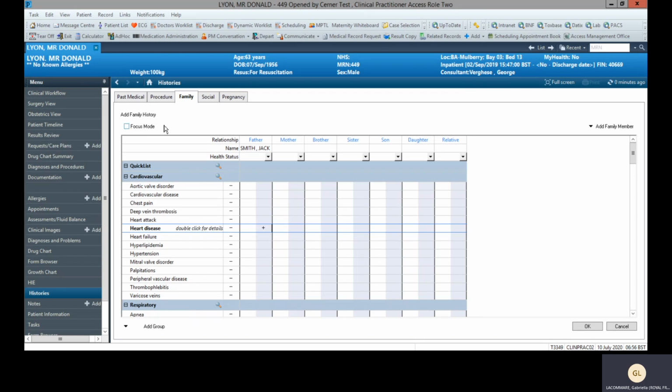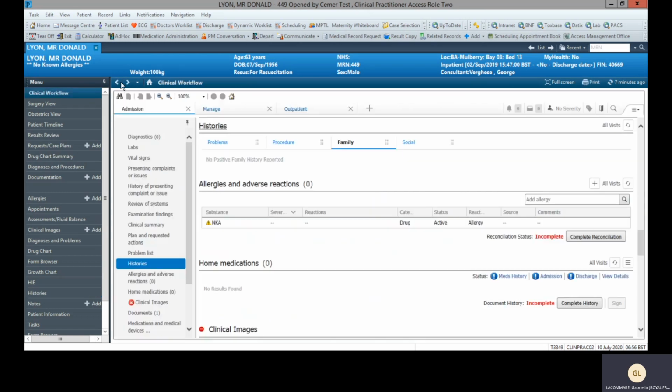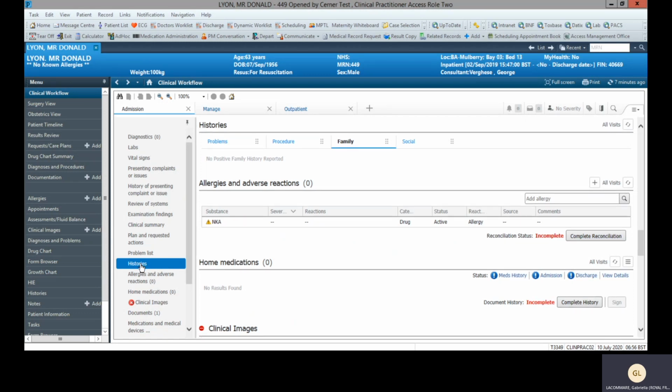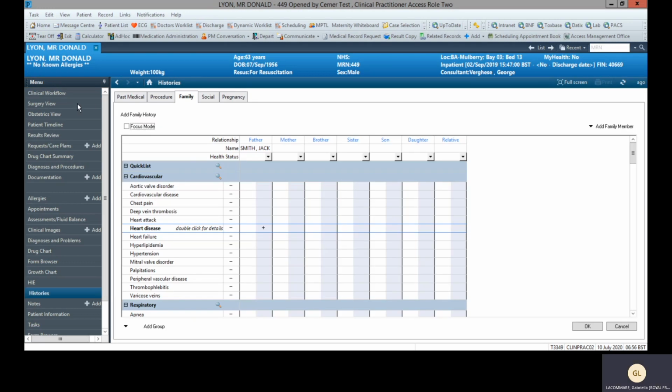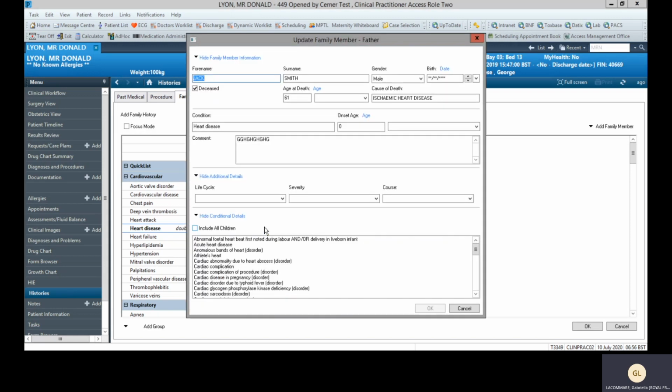So in future, any clinician wanting to see the family history would click on histories, click here on histories. Note how in the black menu it jumps down to histories. Double click in there and view the information.